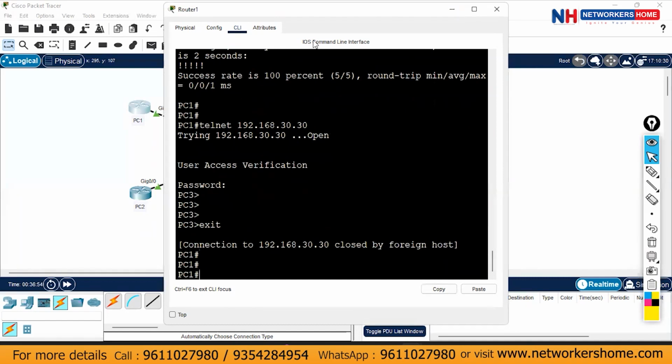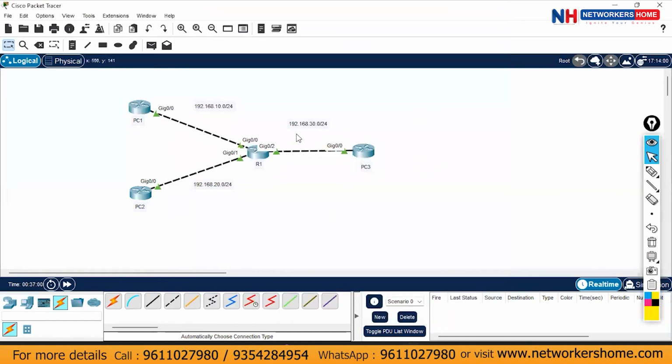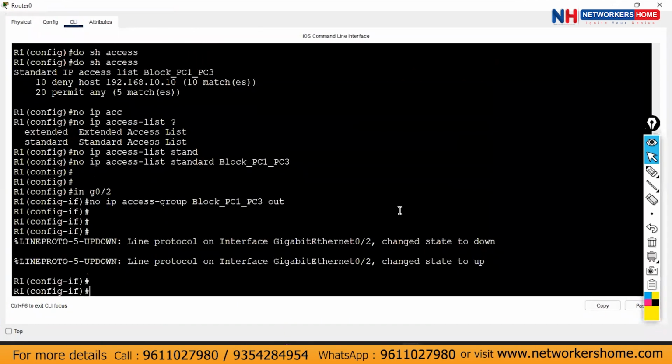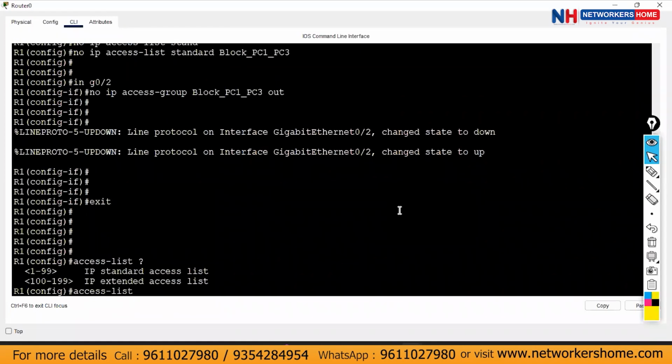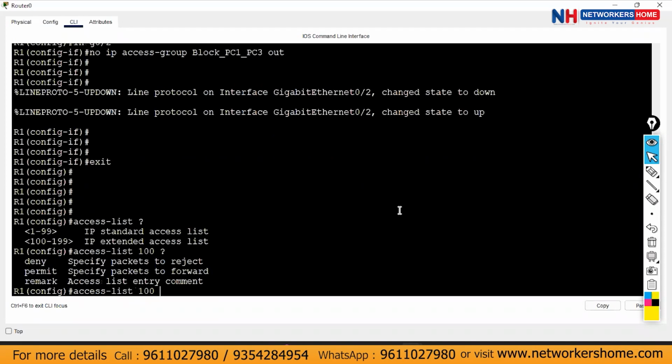So what we are going to do is block PC1 telnet to PC3, but PC1 should be able to ping. Only telnet we are going to block for PC1. Okay. So you are going to configure it on the router. Go to the router and the command will start with access-list. Then we have to give the number. What is the number range for extended? 100 to 199. So let's say I'm giving it 100. Now, do you want to permit or deny? Deny. So say deny.